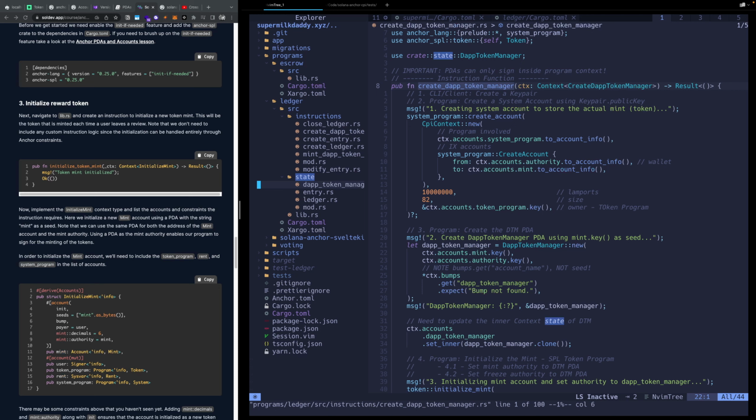All right, so I'm going to leave these files as they are. I have a state account called dApp Token Manager. I don't need it. But I am going to create a new instruction file, and I'll call it create dApp token mint. Just name it something a little bit different than initialize token mint. We'll just change it up, but create dApp token mint.